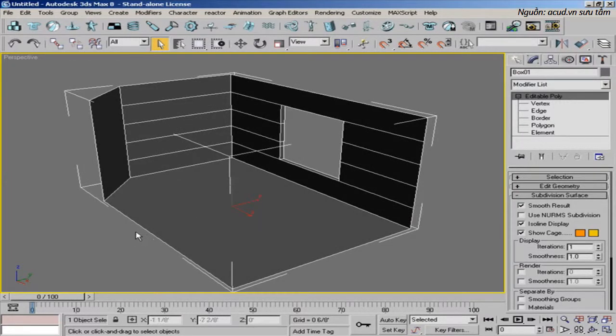So let's move on to part 3, where we're actually going to start modeling some of the furniture to go into this. Stick around.